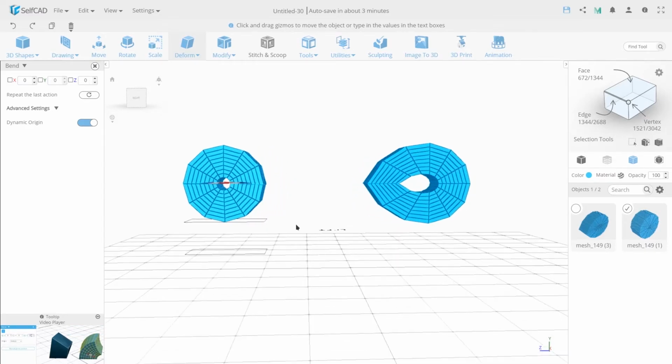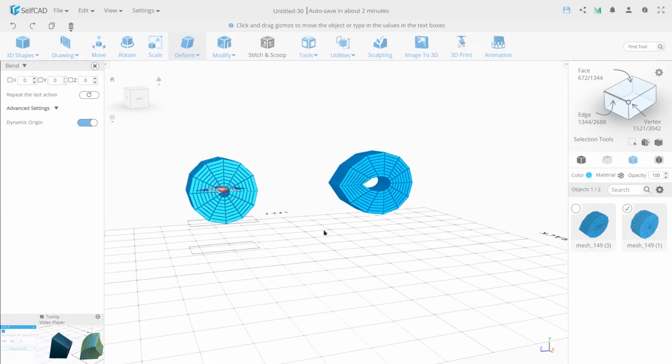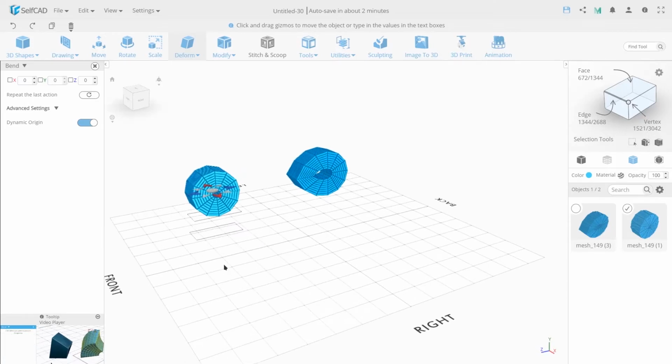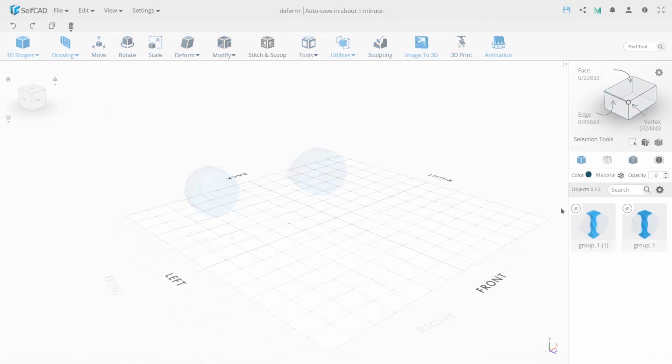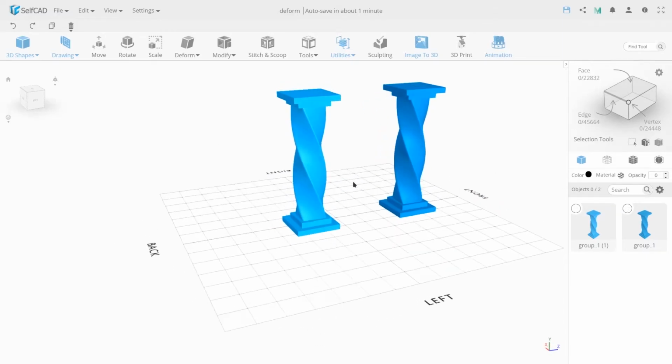Dynamic origin counts the start, which allows you to make a circular bend transformation. In simple words, if anything needs to be bent in an arc shape, dynamic origin will help you with that. Let's look at the action of this deformation for creating an arc.